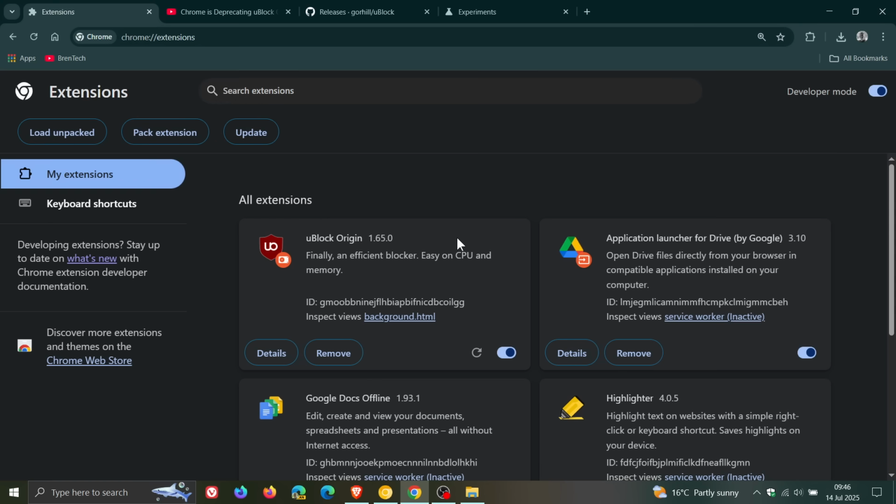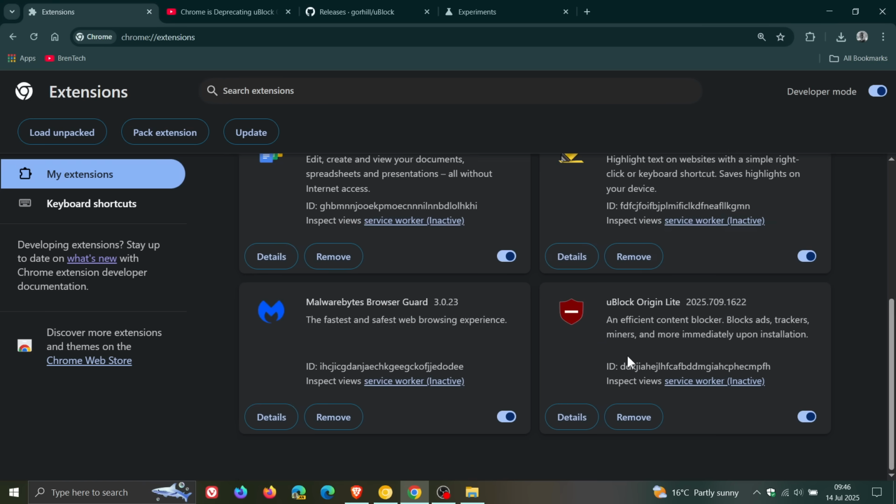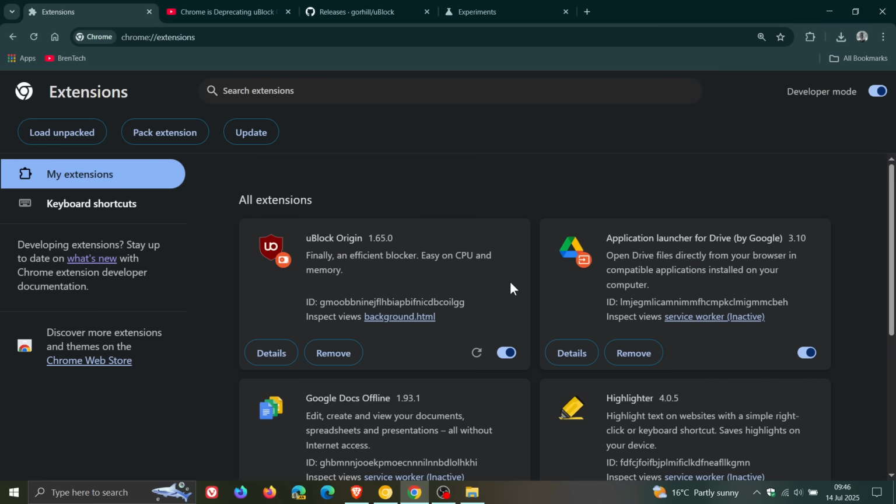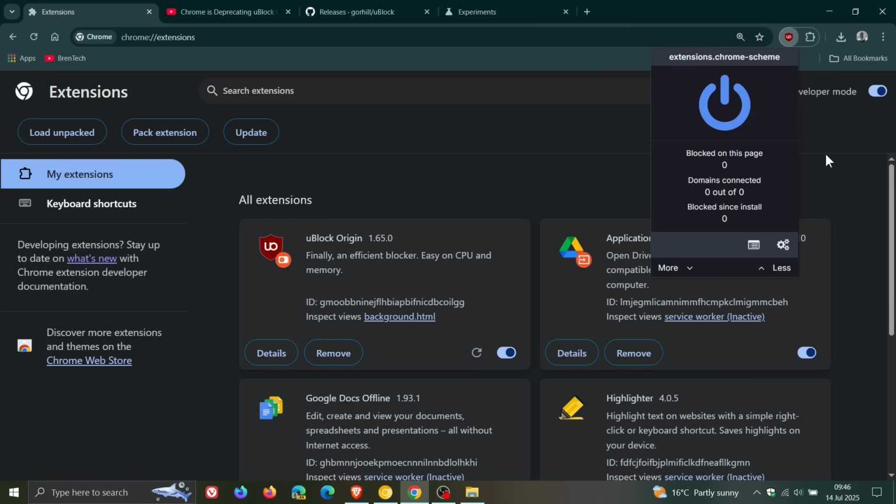But obviously, if you don't want to go through this whole process with experimental flags, then as mentioned, you can download the light version or you can head over to another browser. Check that other video out for more info, as mentioned. And if we head to our extensions, uBlock Origin, and there we go. We can see everything is working.